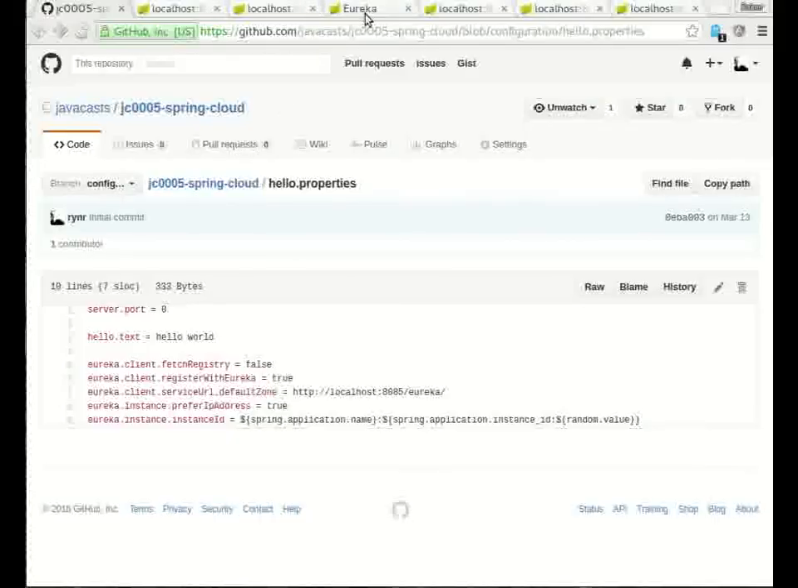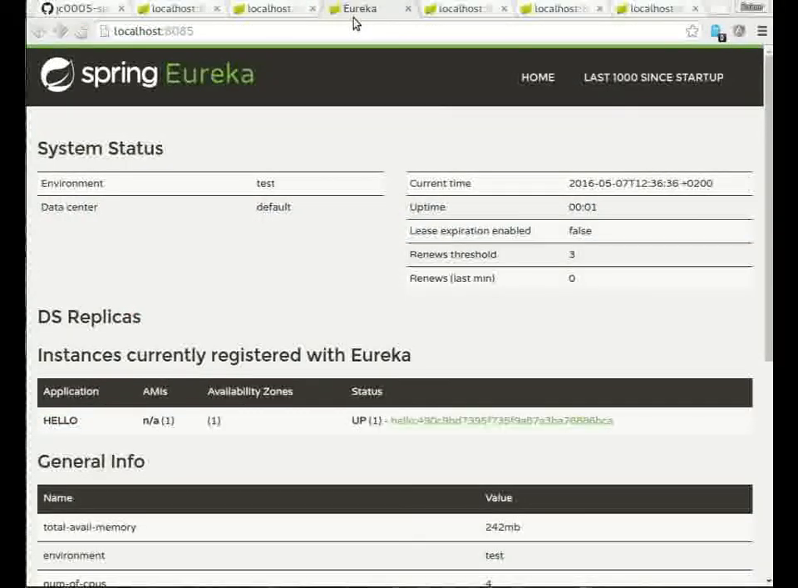Okay, let's see if Eureka already knows. Yeah, here it is. You find it. You can even click it and get to the info area, but it's mainly empty. But yeah, here it is, the service. Now we can start the proxy.